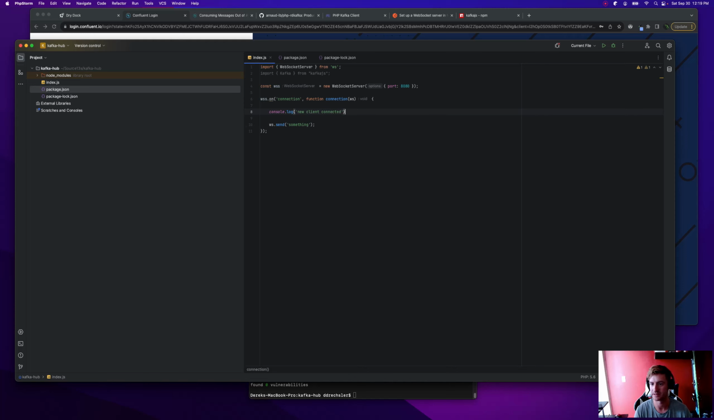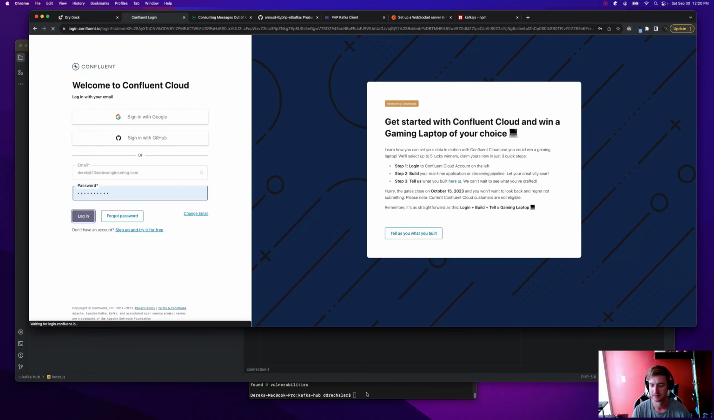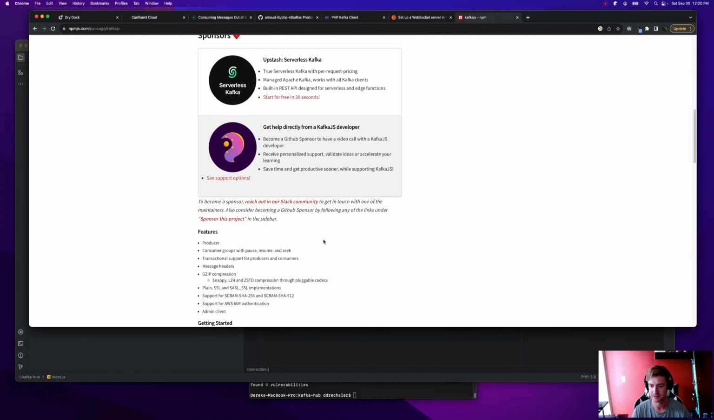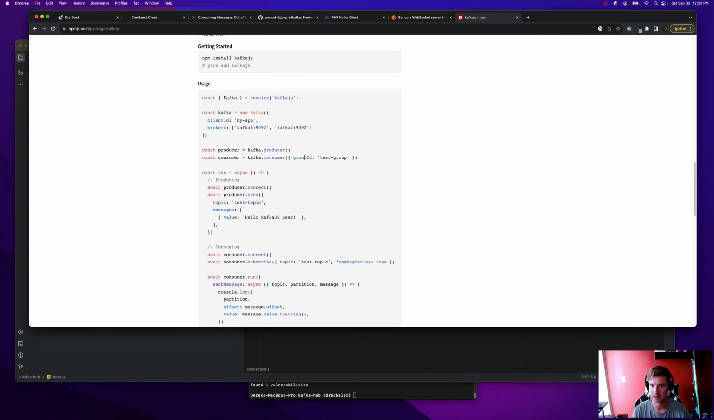New client connected. Cool. I installed Kafka.js. We have Kafka here. Alright, now the docs are going to tell you how to set everything up. I remember going through this before.